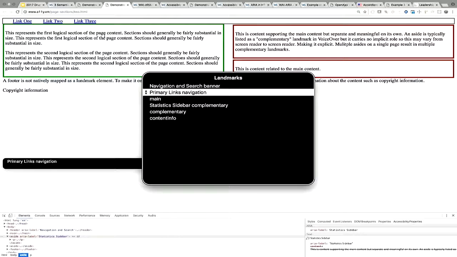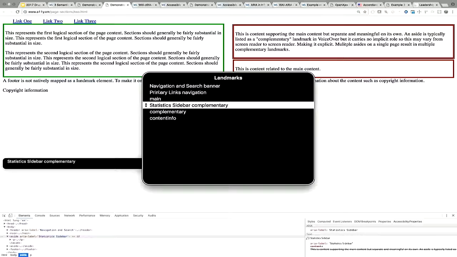So here you can see navigation and search banner. We've got the things reading out: primary links navigation. That's a lot more useful information than just navigation, especially if you're going to have several pieces of navigation on your site. You can say, hey, this is the primary navigation, this is footer navigation, and that type of thing.